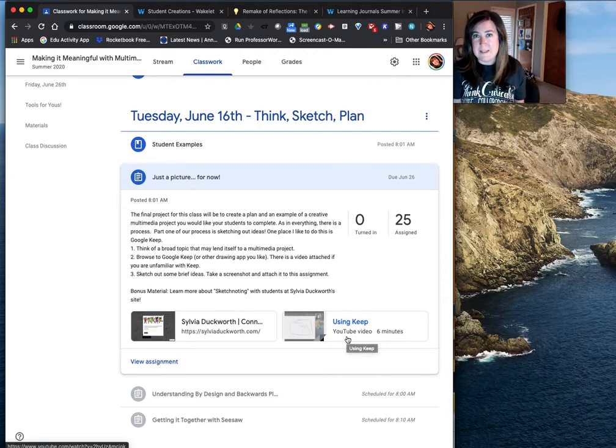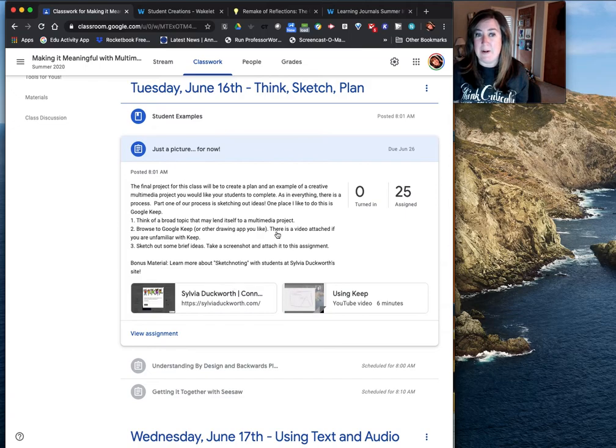It's more about using Keep as your sketching tool to think about your ideas and kind of get those out on paper. Keep also offers bullet points. So if you're the person who likes to have those bullet points in mind, for sure do that as well. We're going to use Keep again tomorrow, so just keep that in your head. But that's basically what I want you to do there.